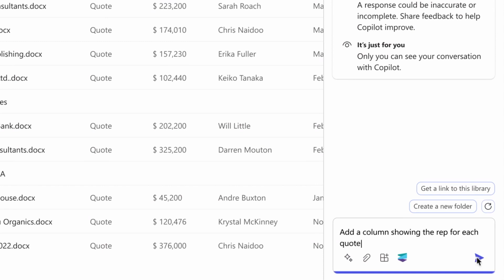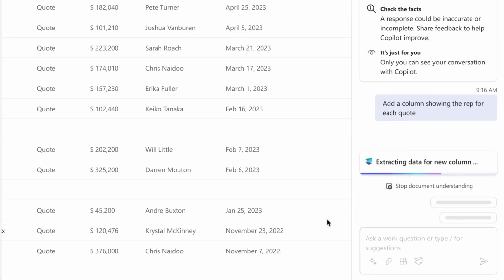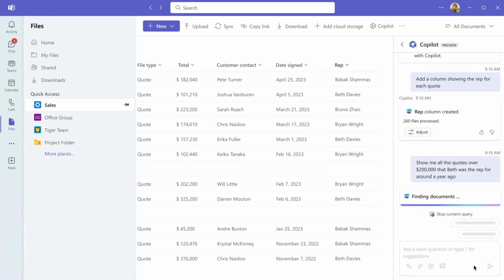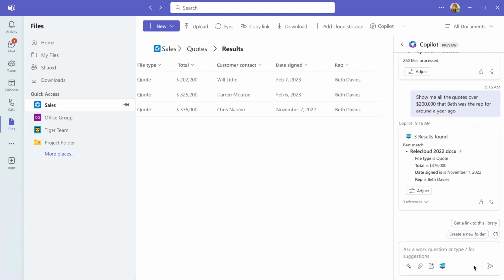So I can add a new column dynamically, and Syntex is then able to dynamically model that information, propagate values down the column for all the information. That enriched information makes it easier to run searches, to find relevant information.